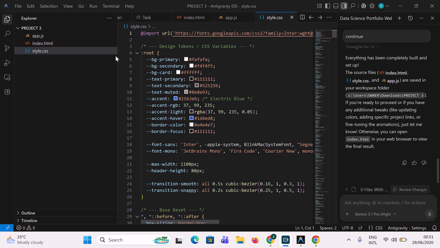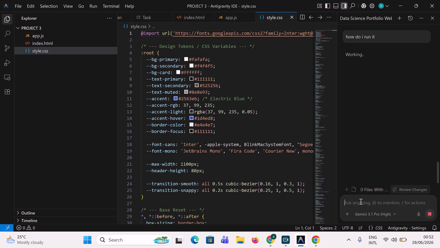So if you actually want to run it because it's an HTML file, you have to go to your particular file path and run it. But the best thing is that you can just ask the model, how do I run it? So let's see the response. It's going to give a response on how you're going to run it.